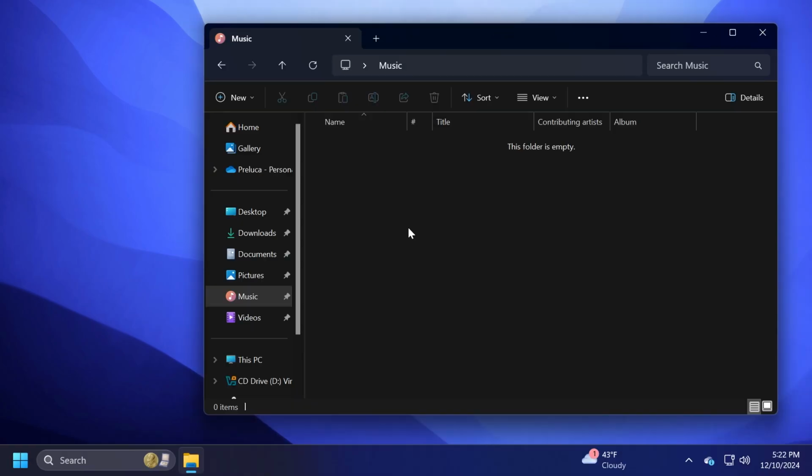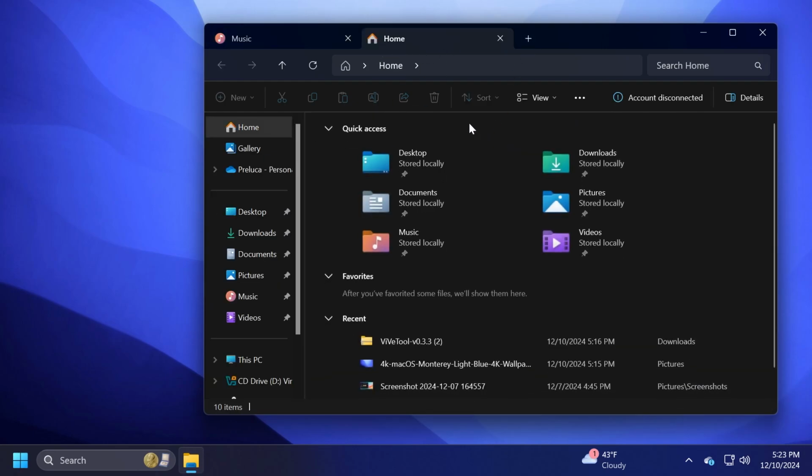Now, the third and I think the biggest feature from this build is the fact that you can restore all the tabs on a restart that you have opened in the File Explorer. I think this opens the way for Microsoft to allow us to restart the File Explorer directly in Windows and open the same opened tabs. I think that will also be a pretty nice feature.